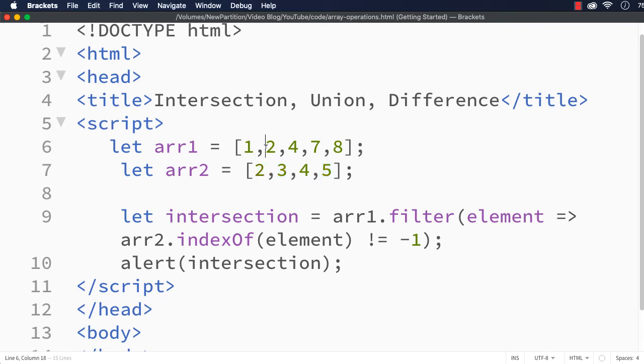Next, the item is 2. So 2 is here in this array. So the index of element will be 0. That is the index of this one. So which means it is not equal to -1. So that particular element will be filtered, which is 2. Then again it will check for 4. It is also here. So the index of element will return 2. That is the index of that particular element, which is not equal to -1. So 4 will be filtered.